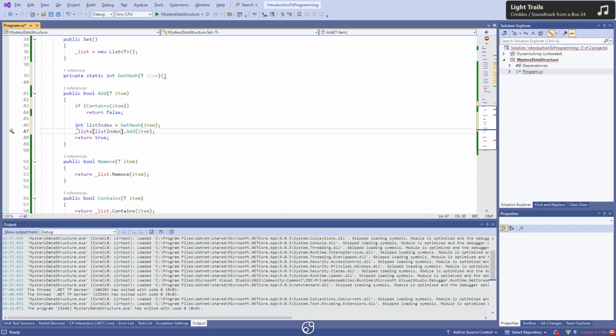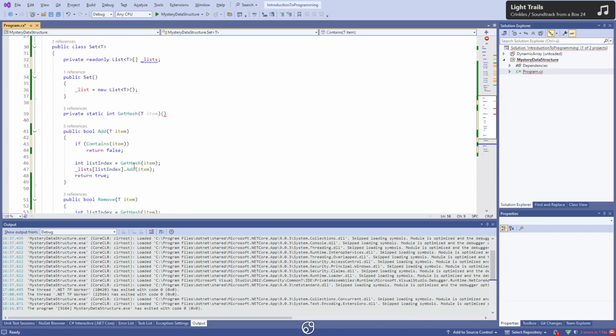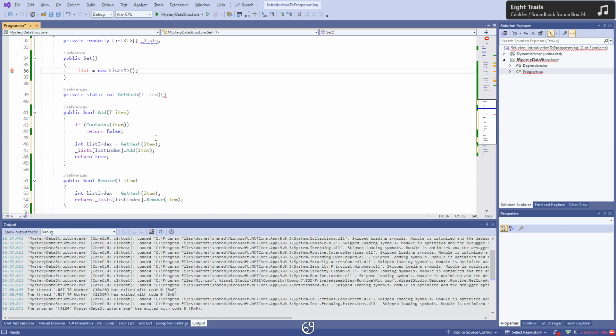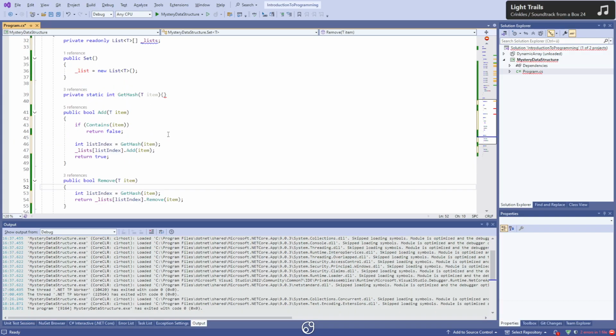And we can do that for a lot of things. We can do that here as well. Like that. We have to initialize the list differently, however, of course, but that's the basic idea. We get the hash, based on the hash, we figure out which list to use.